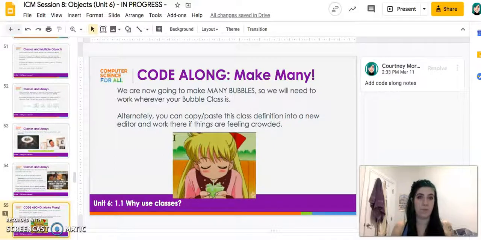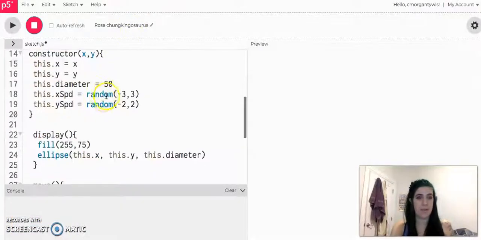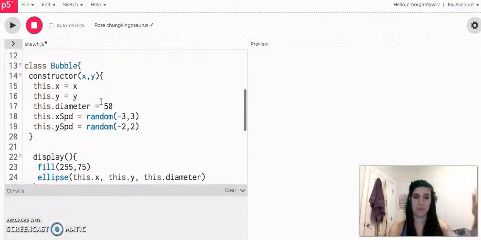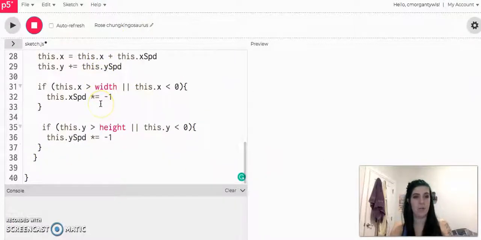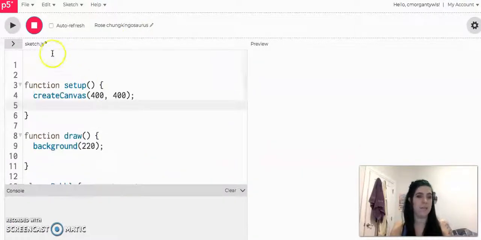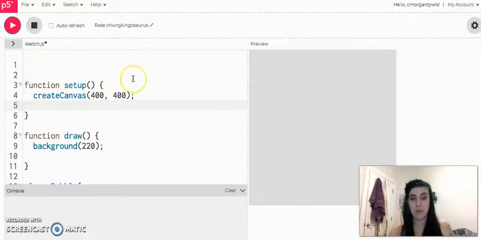So we're going to work wherever your bubble class definition is. In mine, I have left my entire bubble class definition exactly as I ended it in the last code along video. The thing I have done is remove that bub1, bub2 variable. I have made no bubbles so far. The class just exists. The only reason I got rid of those is because I want to make it really clear where things are coming from in this next section.